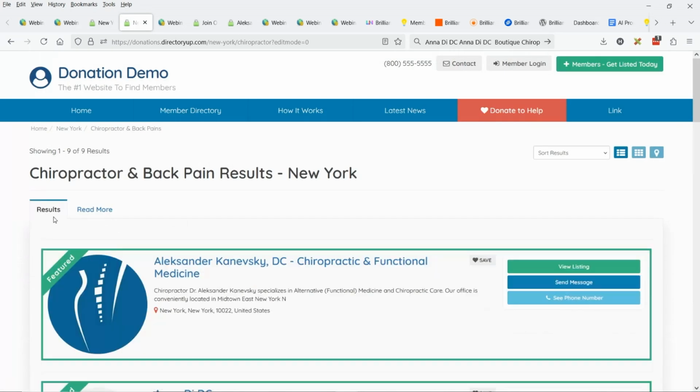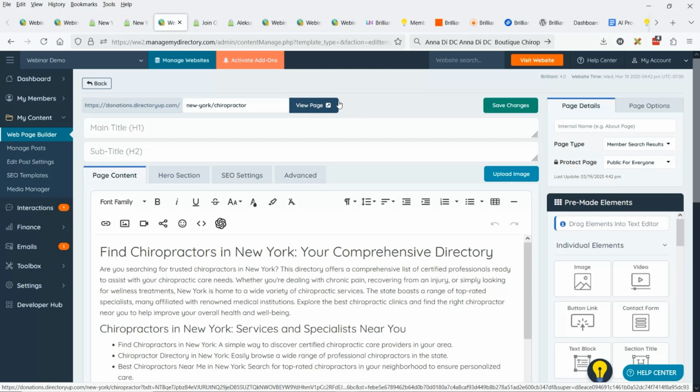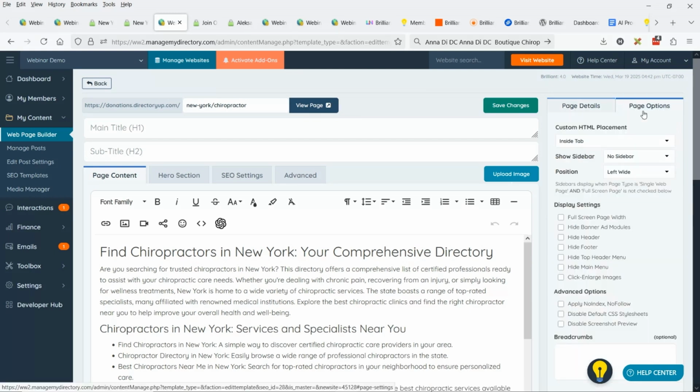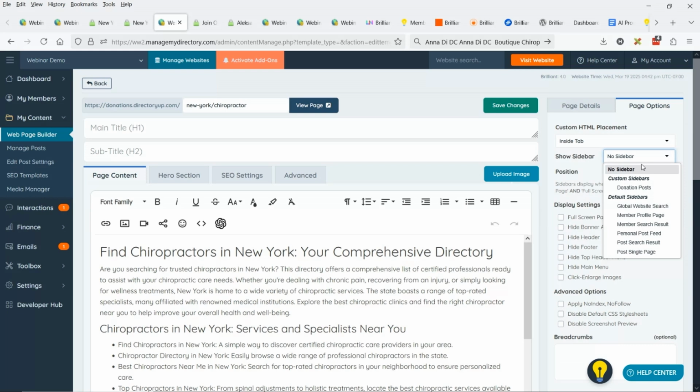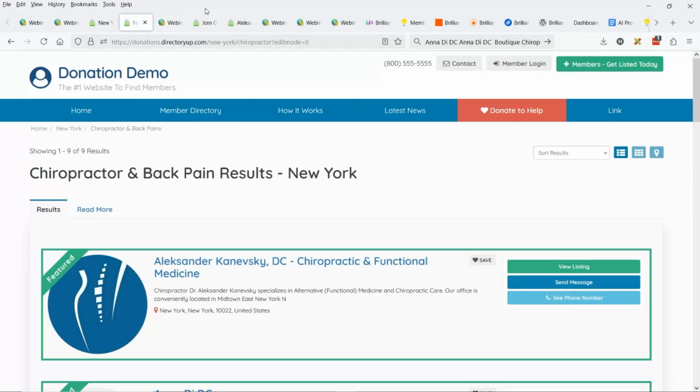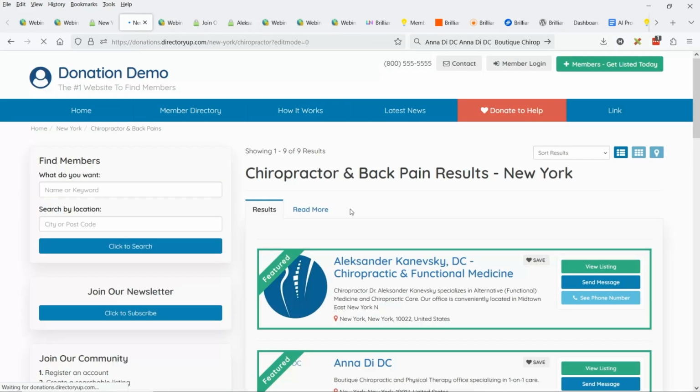And now we have some design choices that we can make. Let's add that sidebar back. This would be under page options. And let's bring the sidebar back first, and then I'll show you some other things. So it was set to no sidebar. That was actually the member search results sidebar we were using before. And we'll keep it on the left side. And we'll go ahead and save the changes there. And we'll refresh this. Okay, perfect.